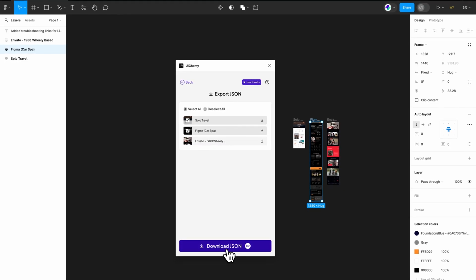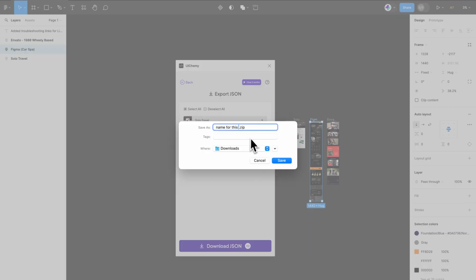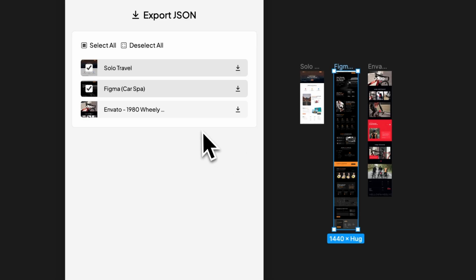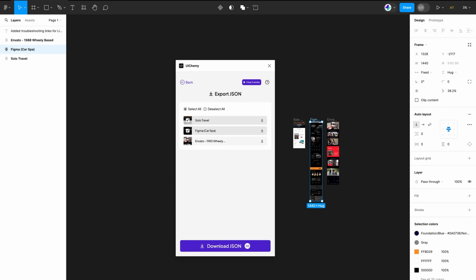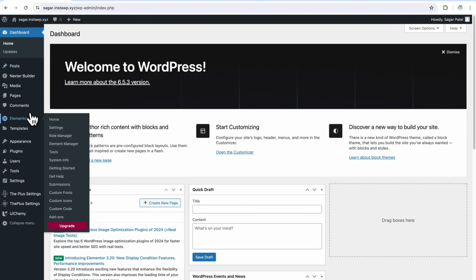Now, here, you can download JSON, just click there, and you can select a name for this zip. Let's keep that name. I have saved that. Now, let's go to your WordPress setup. Here, you have your WordPress installed, and we assume you already have Elementor installed.